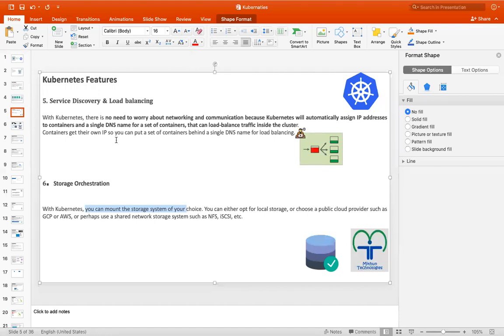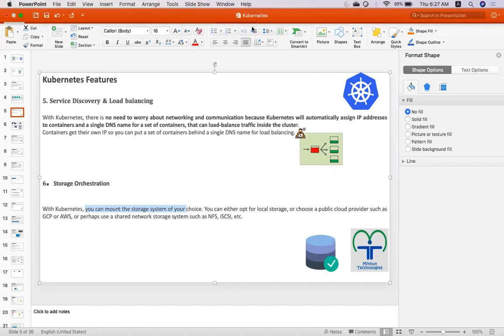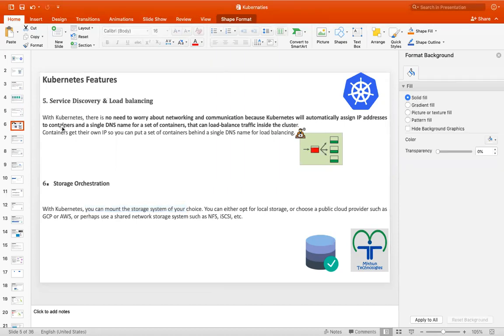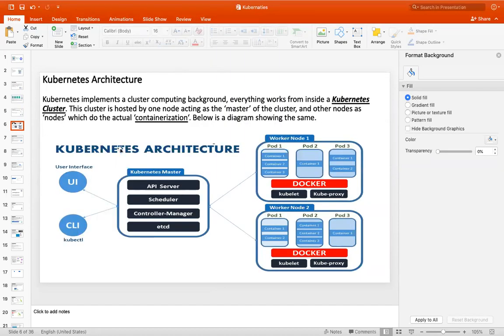And a lot of features are there compared to Docker Swarm. So Kubernetes is a widely used container orchestration tool compared to Docker Swarm. Before we set up Kubernetes, first we want to discuss the Kubernetes architecture. Very important. Before we try to set up a Kubernetes cluster, we have to understand the architecture and its components.